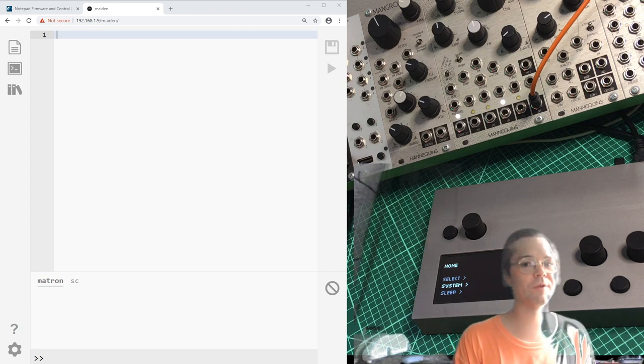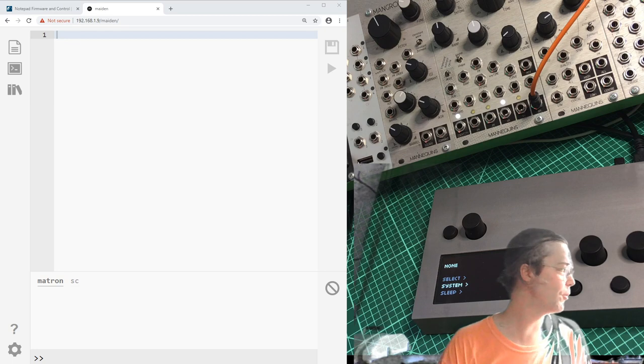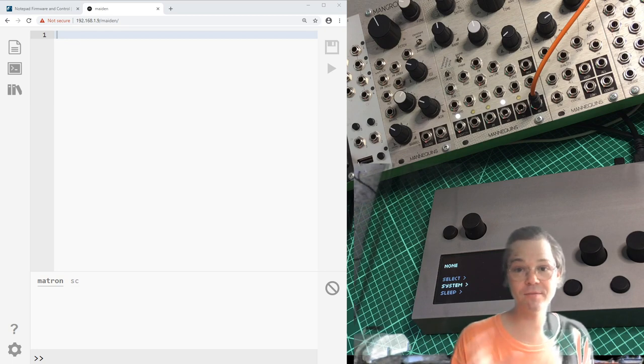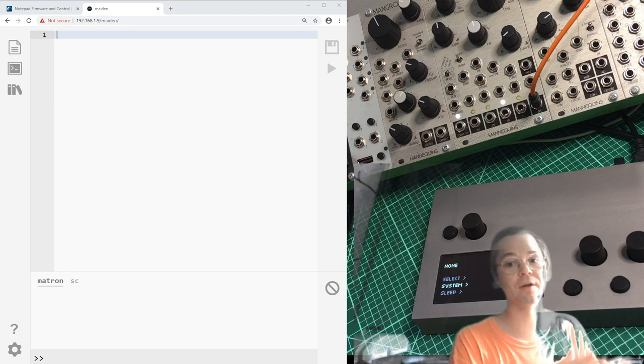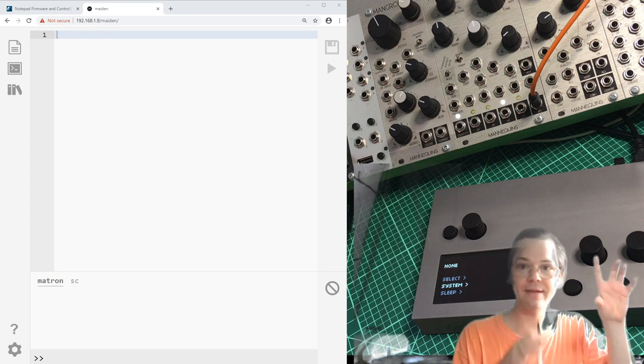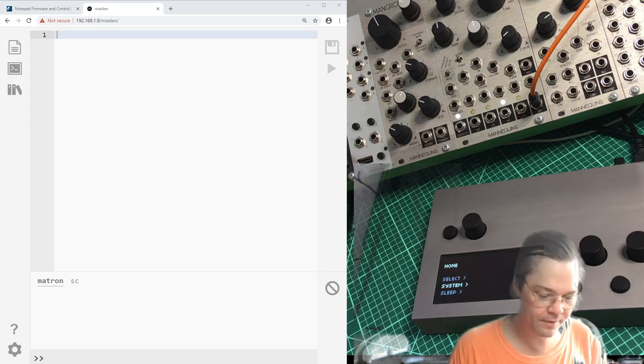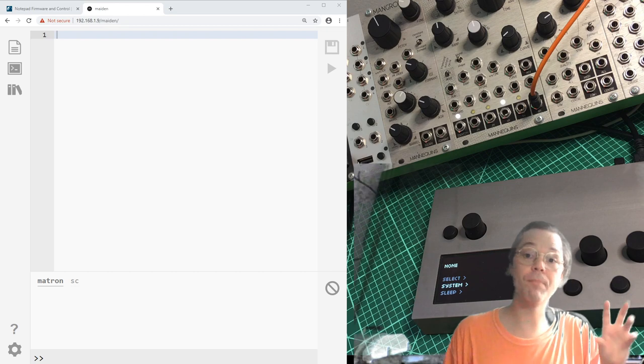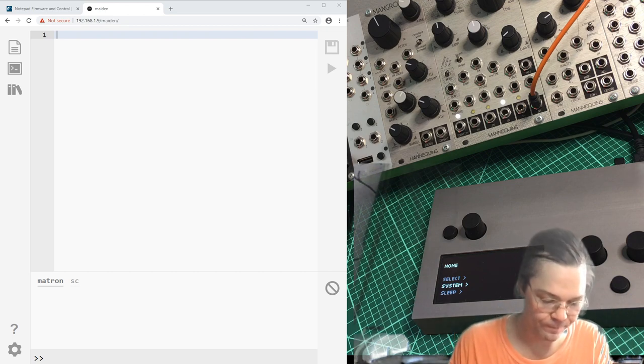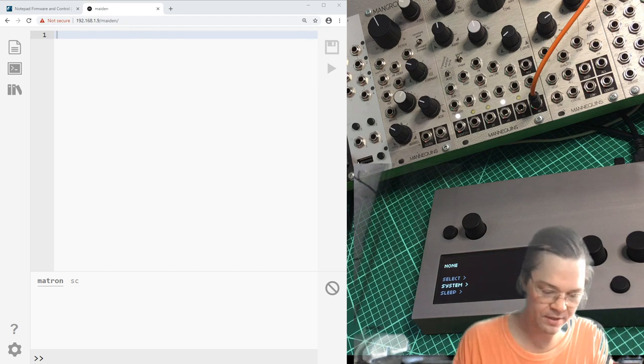Eventually, it would be cool. I'm not saying it's going to happen, but it would be cool to have like a web interface to be able to do the same thing from a computer rather than having to edit a text file and upload that. So this is kind of like a prototype, if you will, for another version.